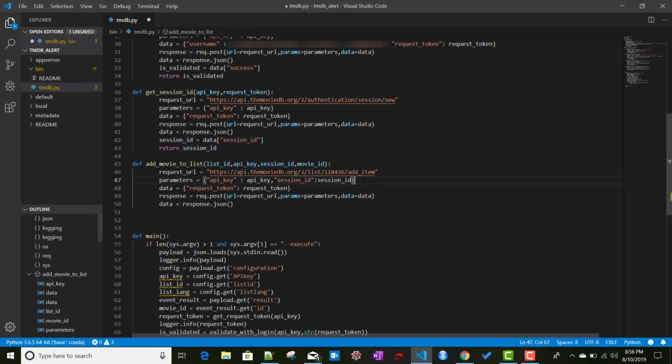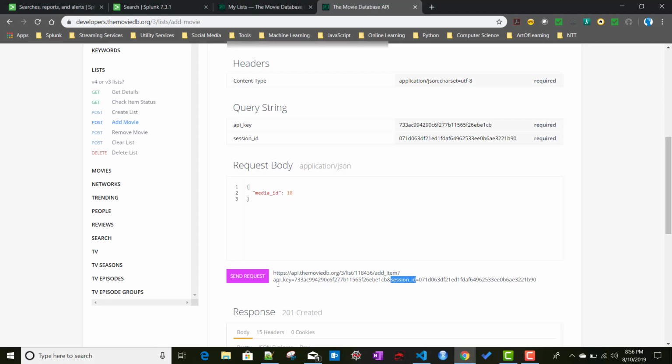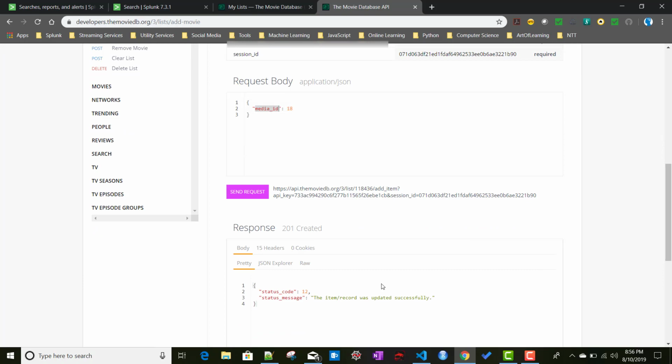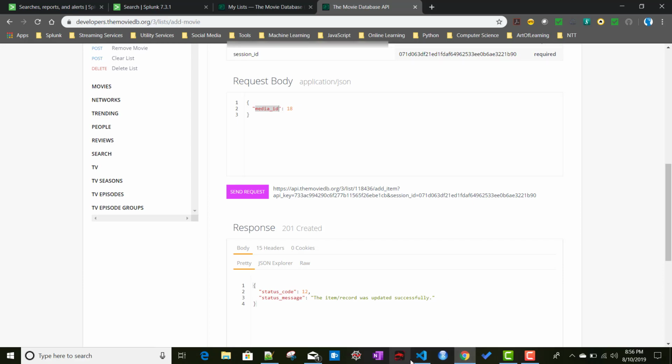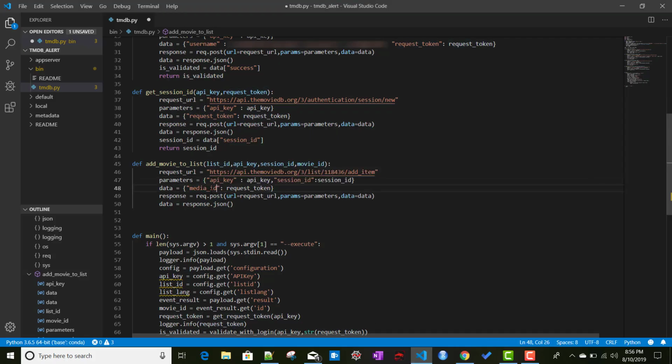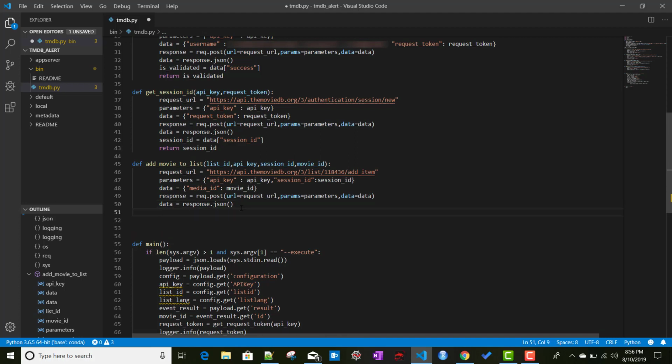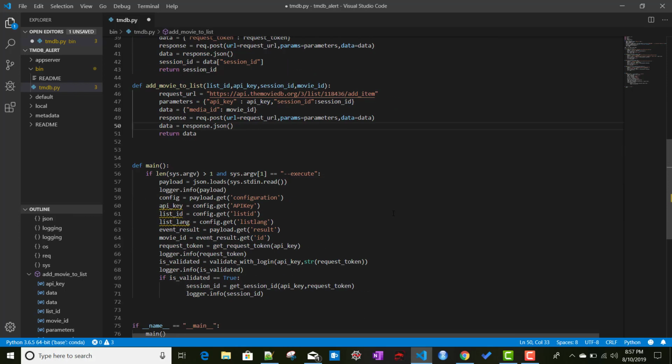So that's my parameters. Now in the data, what I am sending is the movie ID, right? I'm sending the movie ID over here. So it should be the media underscore ID. So media ID, it will be movie ID, correct? So it will be my movie ID, and it's a post request with this URL, these parameters, and this data over there, right? And I'll get the data as response.json. I'll just return the data over here. Okay, so now we will call this guy over here.